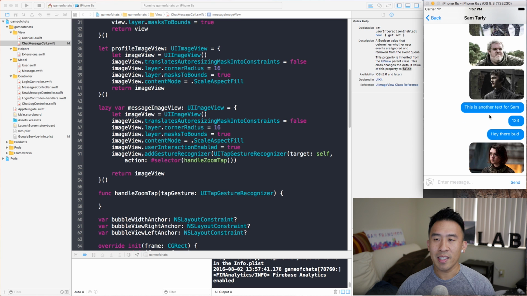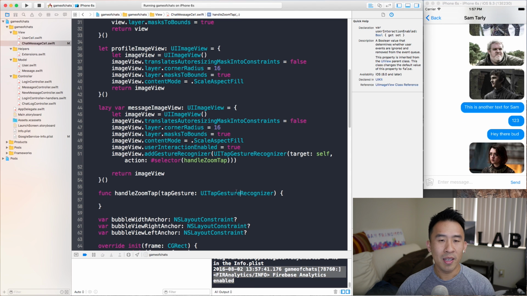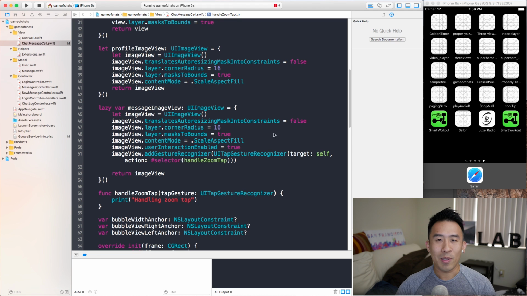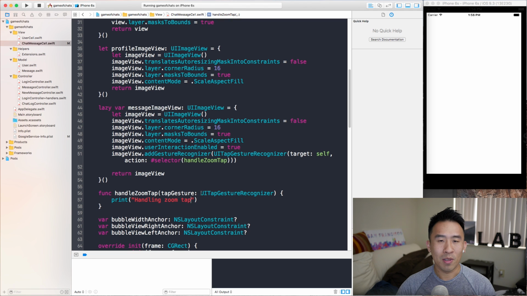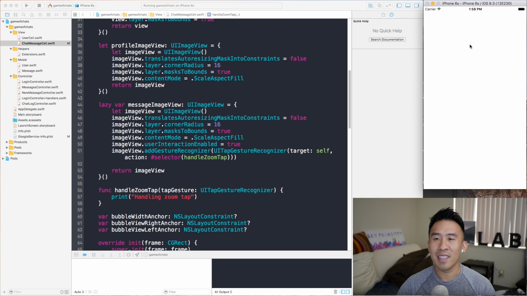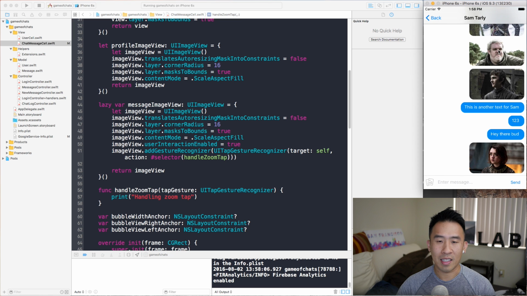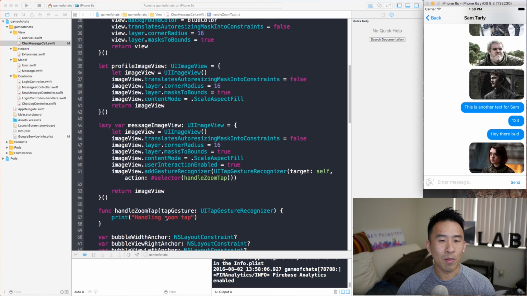So we're running, and you notice if I click on this, you would expect that print statement to show up, or you expect something to occur. For example, print handling zoom tap. Yeah. And here we go. Let's run it and make sure the print statement shows up or not. And we click and click. So you notice how the print statement doesn't show up.